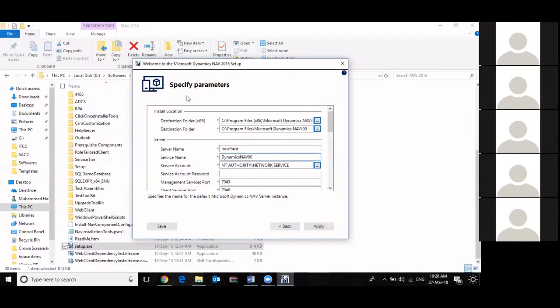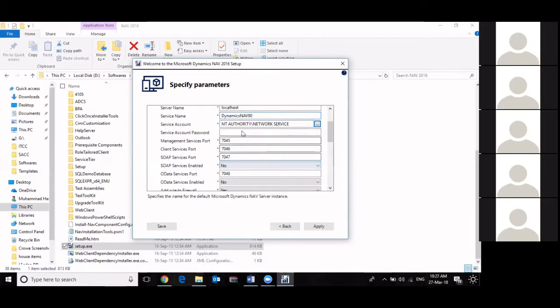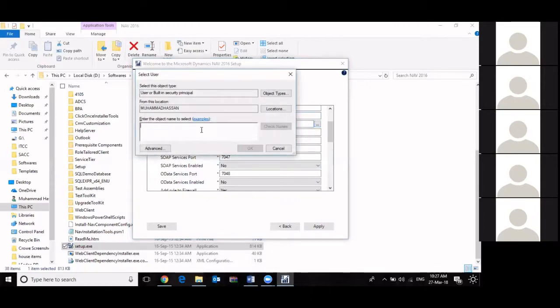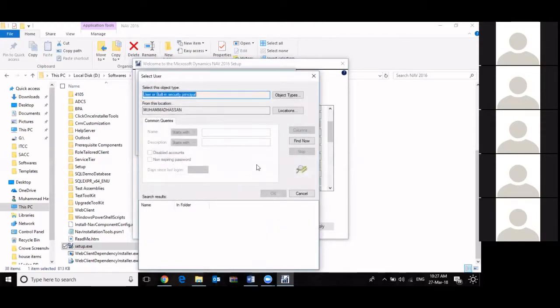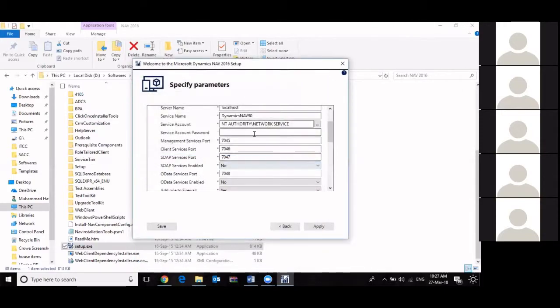So every version has a Nav instance. For example, 2015 is Dynamics Nav 80, 2016 is Dynamics Nav 90, 2017 is Dynamics Nav 100, and the current version that we are running, 2018, is Dynamics Nav 110. Okay, so this is for the NT service. This is the user that you assign. You can have it as the network service, or you can specify an admin user that you have in your system. So we're going to keep this as is.